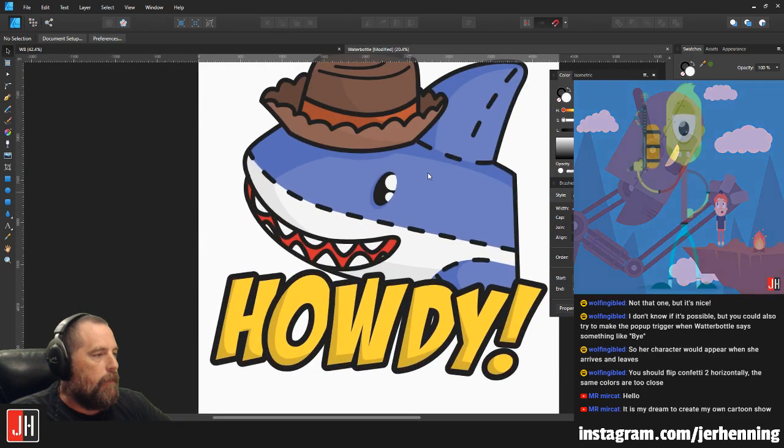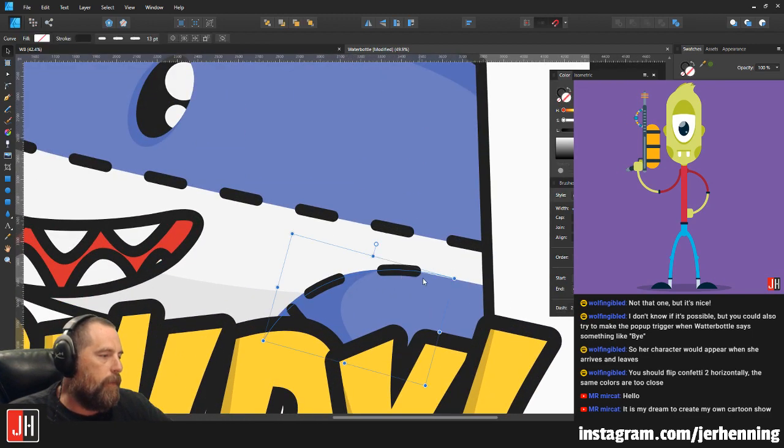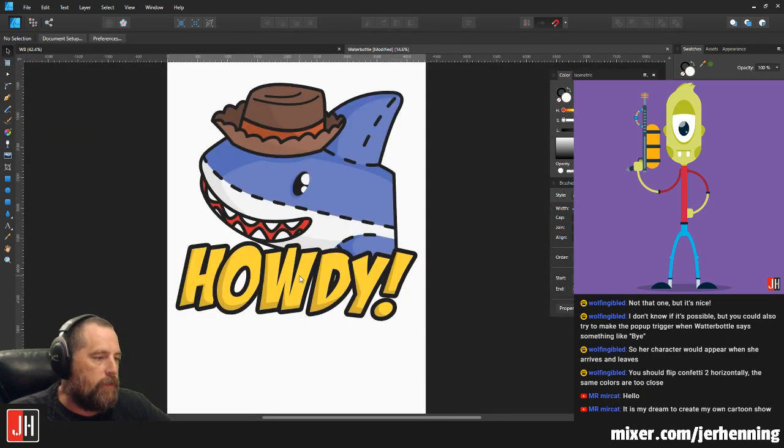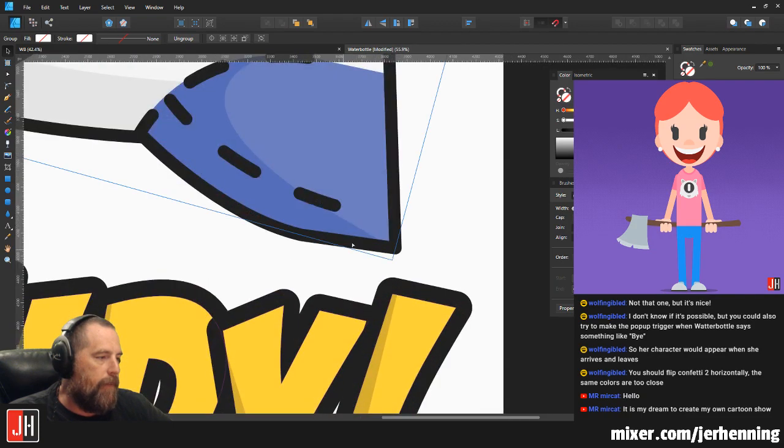Okay. So now that we got everything sort of sized appropriately, I think what I would do is I think I would actually bring the fin over. I'm thinking about bringing the fin over the Howdy font.